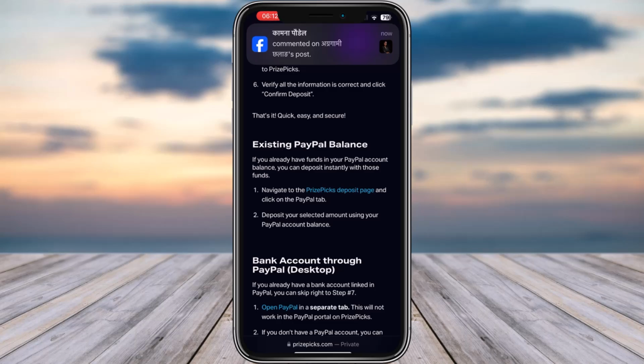So for that, it's very easy actually. You don't have to go through an extra setting to add, because Prizepicks already gives you service for that. So all you gotta do is go ahead, open your app, sign in, and then navigate to the Prizepicks deposit page, and simply over there click on the PayPal tab, because it will be available over there.